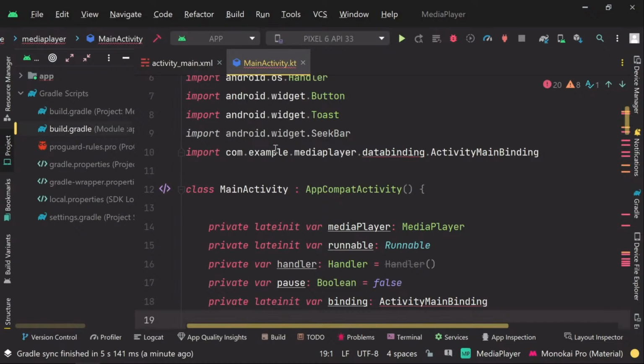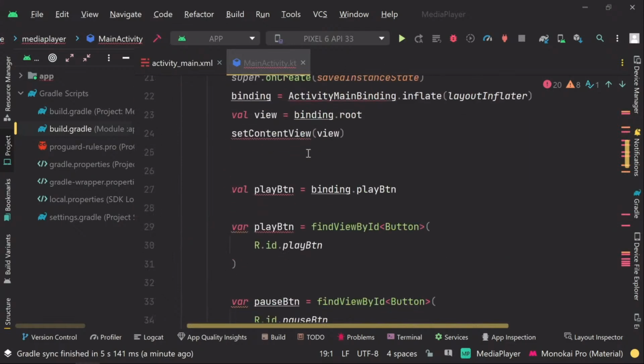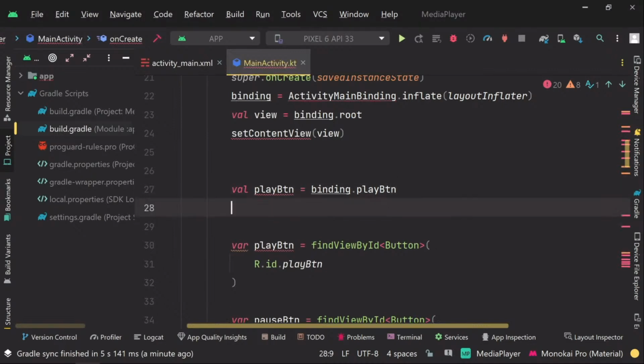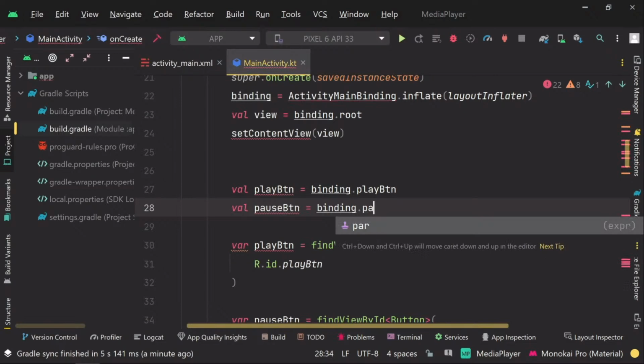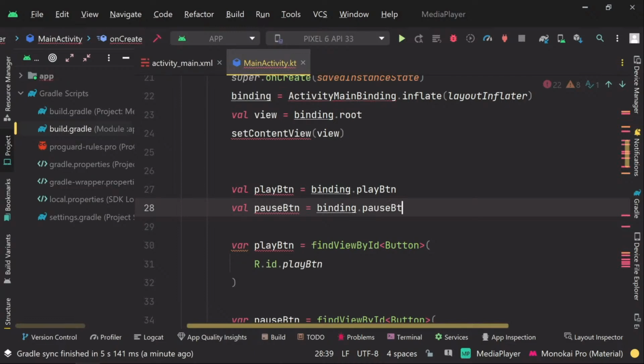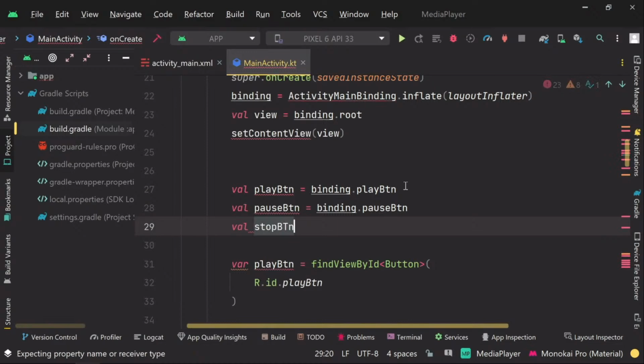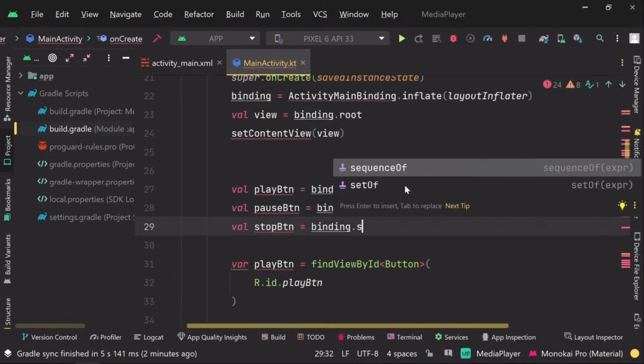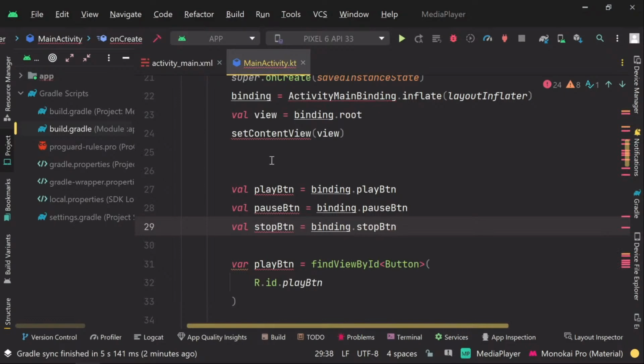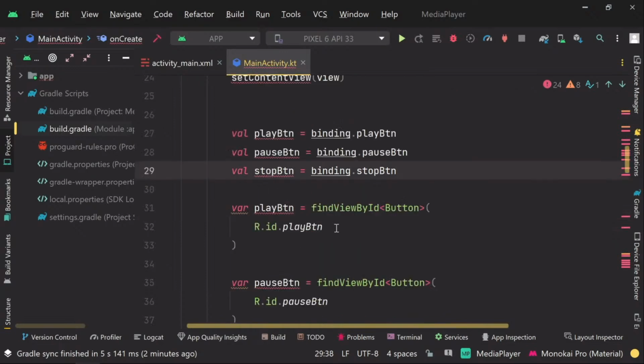But yeah, let's do one thing. Let's start with the code and finding.play btn. Then we have val pause btn. Okay, so that pause button will also be written, finding dot pause btn like that. And the final one will be val stop btn. So it will be binding dot stop btn. So this will be the basic btn part where we are going to be specifying the variables.